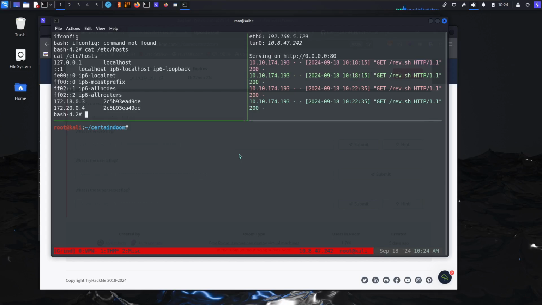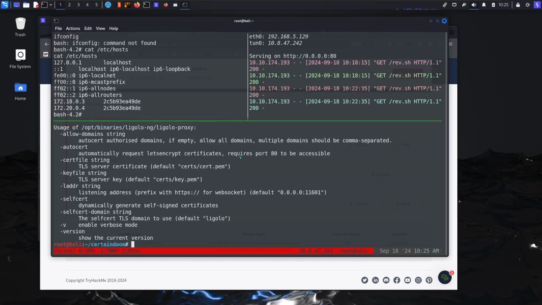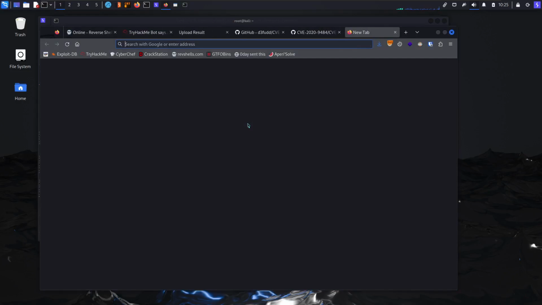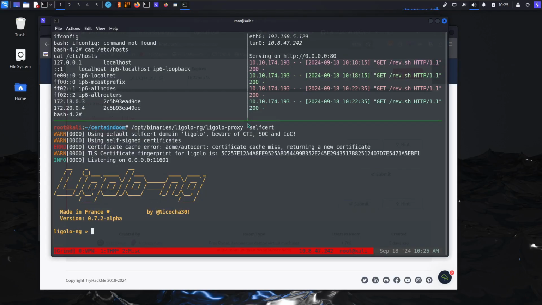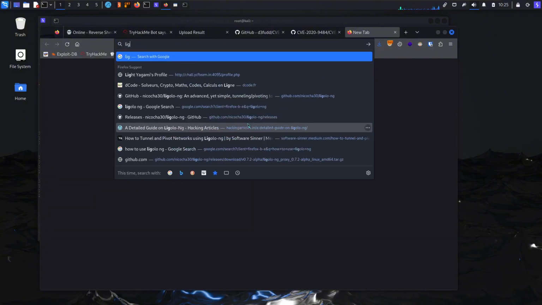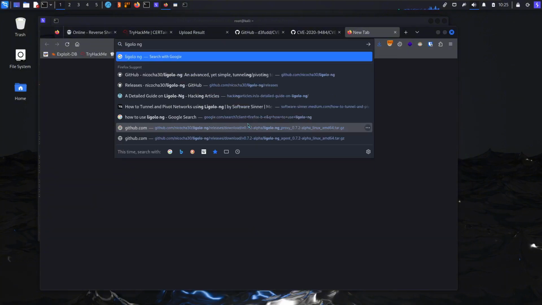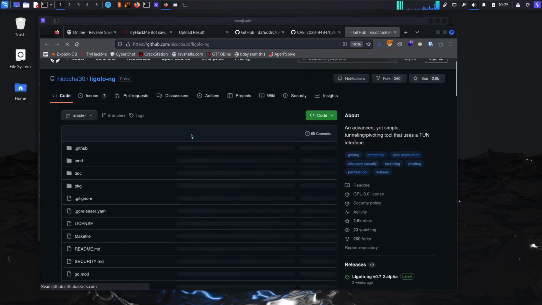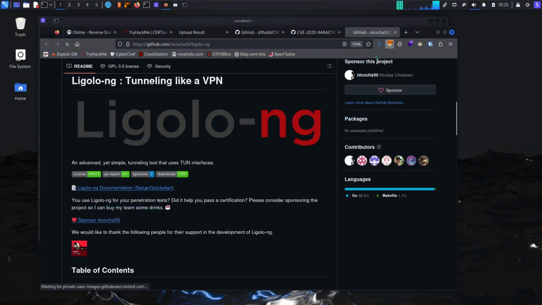We can use Chisel too, but I just prefer Ligolo because it just works pretty nicely. Binaries, Ligolo-ng, Ligolo proxy, and we can just press hyphen h. We can use selfcert to get it started. There we go. You can go ahead and Google how to set up Ligolo, and it's just basic. Go to the Ligolo-ng GitHub. There we go. Let's just keep Burp on, or maybe turn it off. I don't know. It might cause some issues. And there we go.